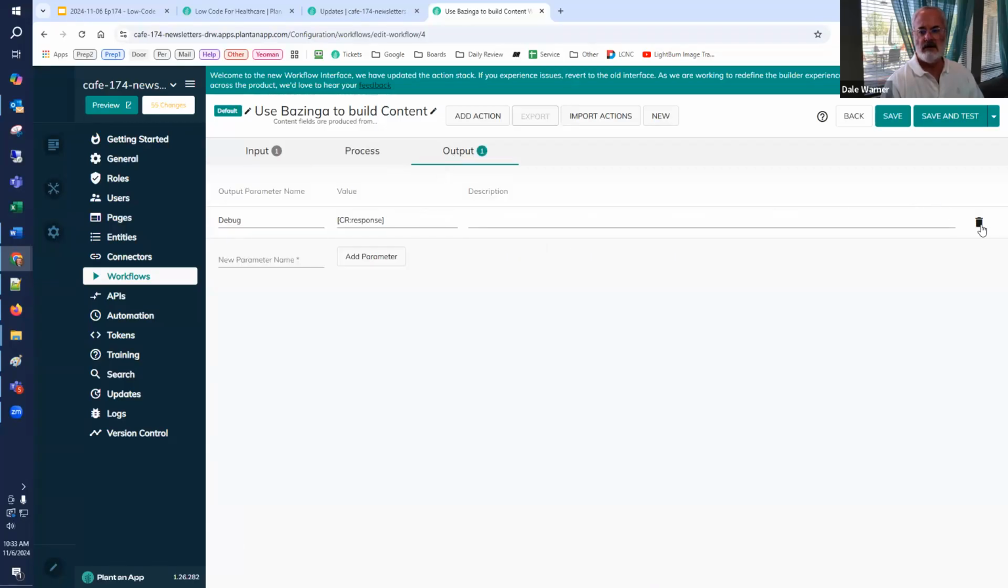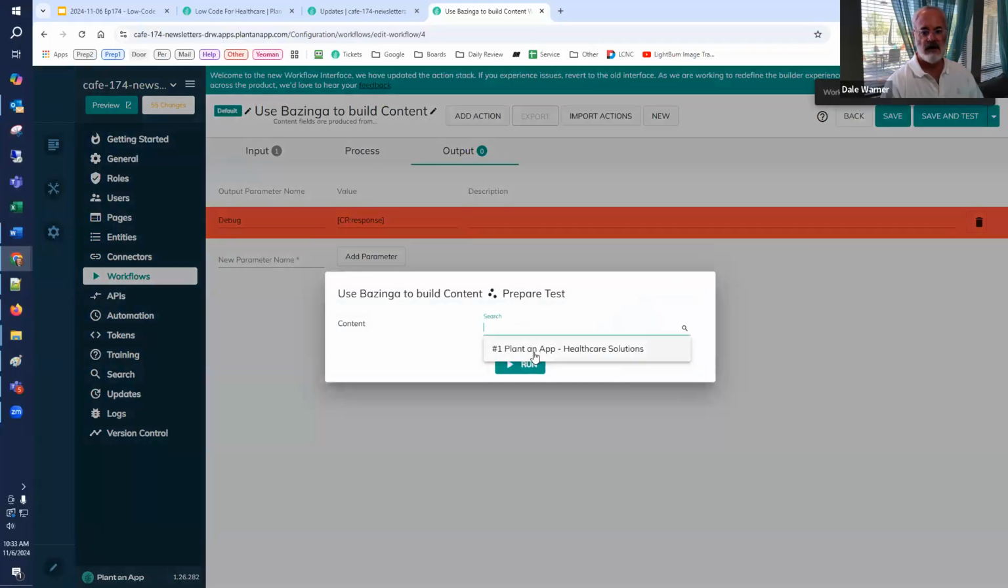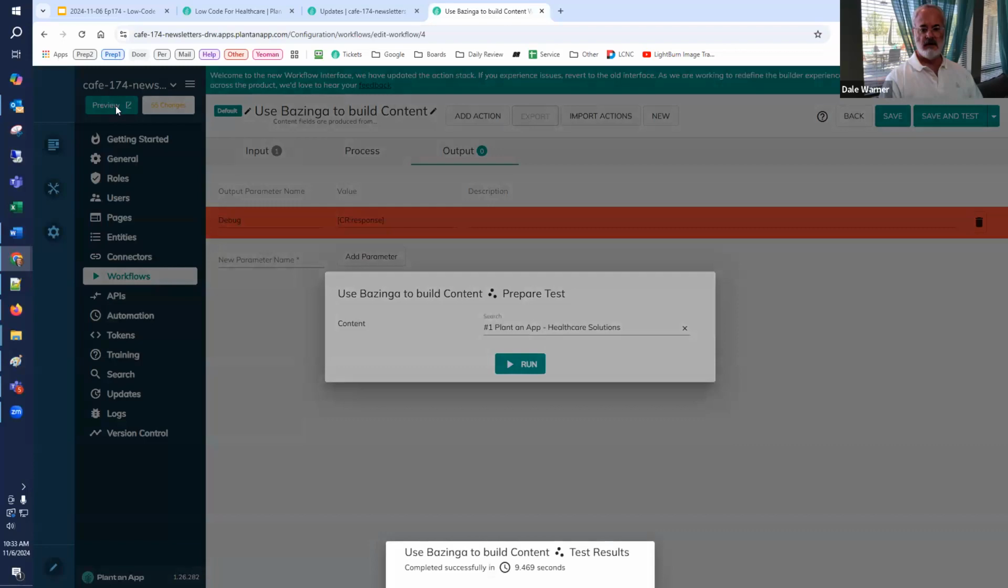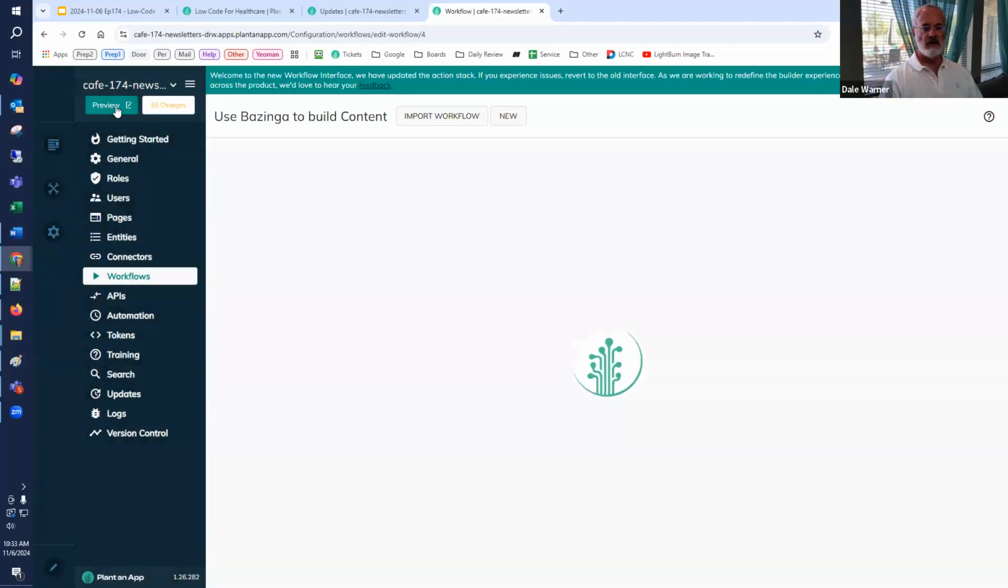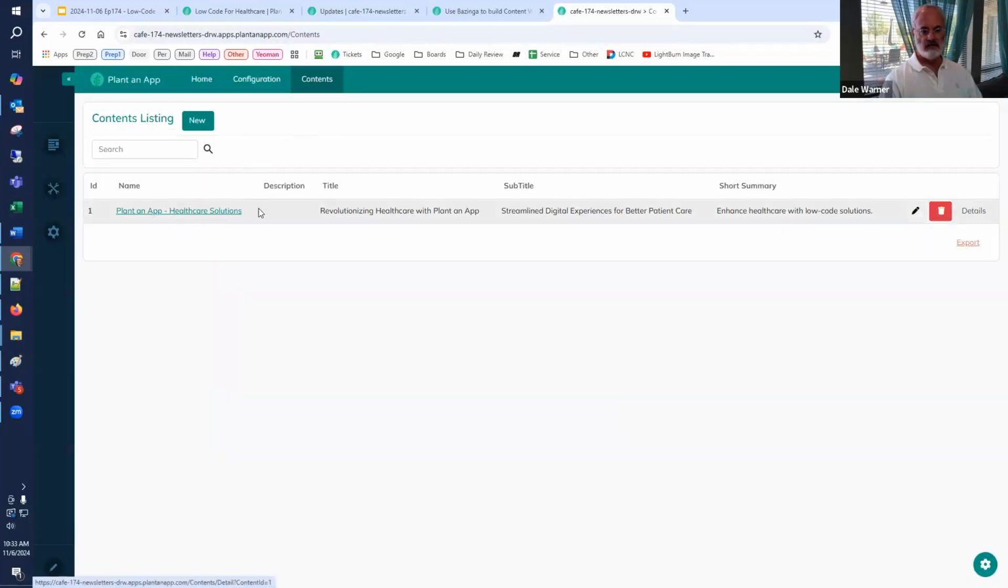So now we no longer need this debug output, and I'm going to get rid of it. But let's save and test this. We're going to run it on Healthcare Solutions and run. And if it works correctly, we should be able to browse over and see the result of this in our site. So we go to Contents, and now Healthcare has all of our titles.